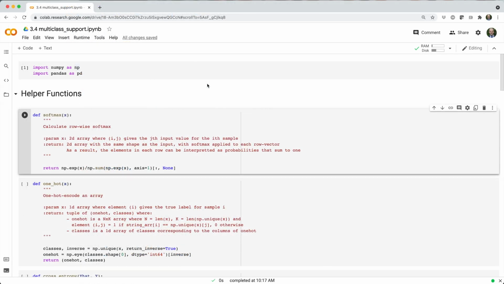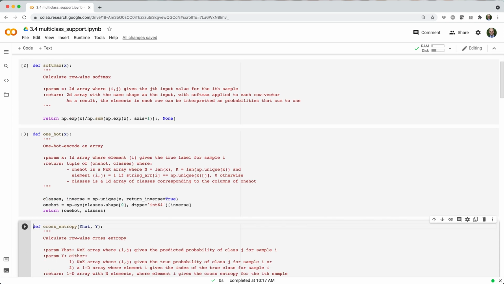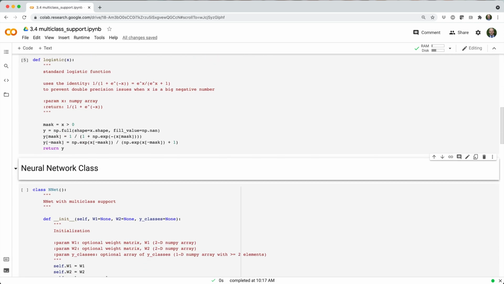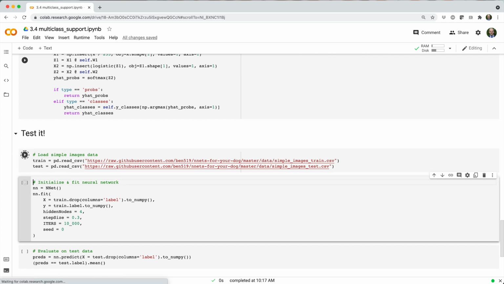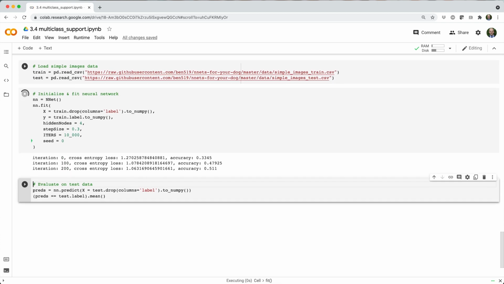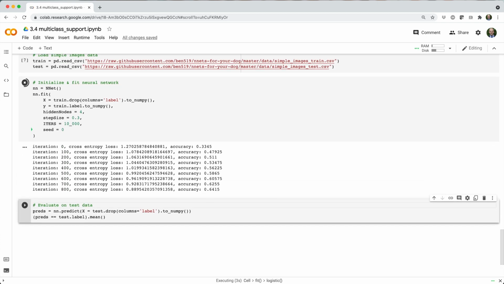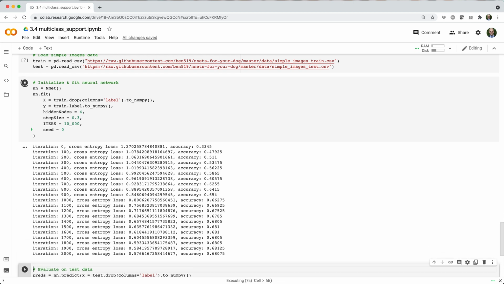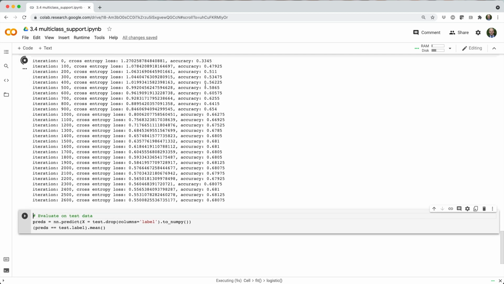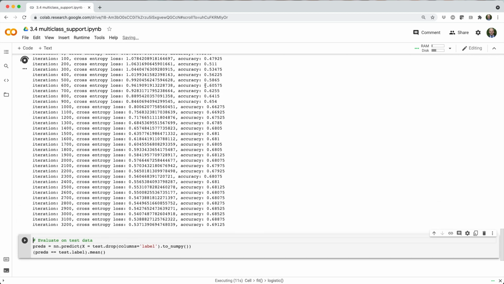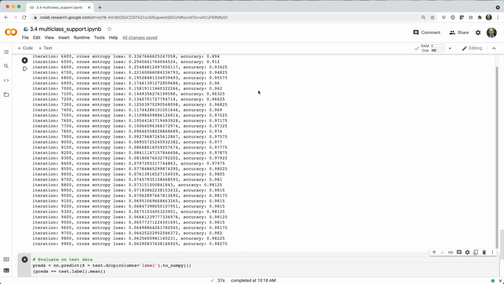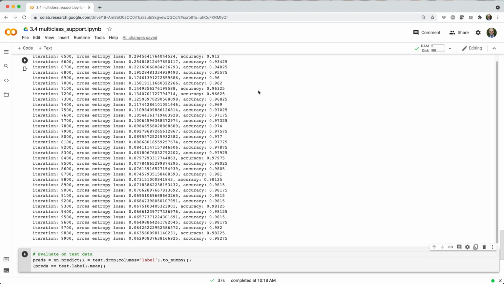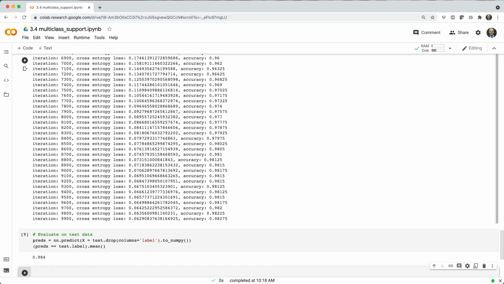Let's see how our multi-class neural network performs on the simple images data. Here, we use virtually the same setup as the last section, except in this case, we use the raw image labels for the target y instead of binary indicators for whether each image is a checkerboard. After 10,000 gradient descent steps, we evaluate our model on the test data and see that it's about 98% accurate. Not bad.